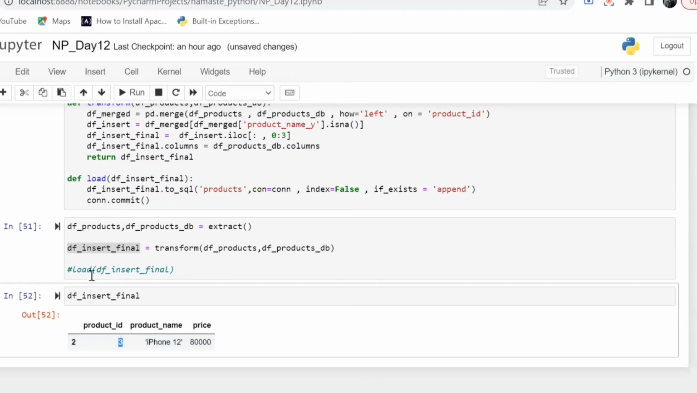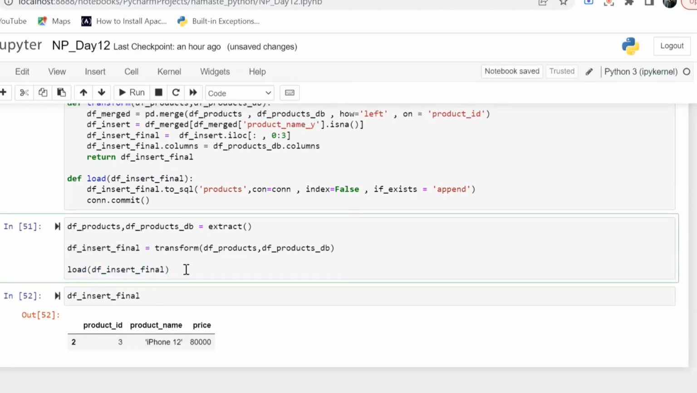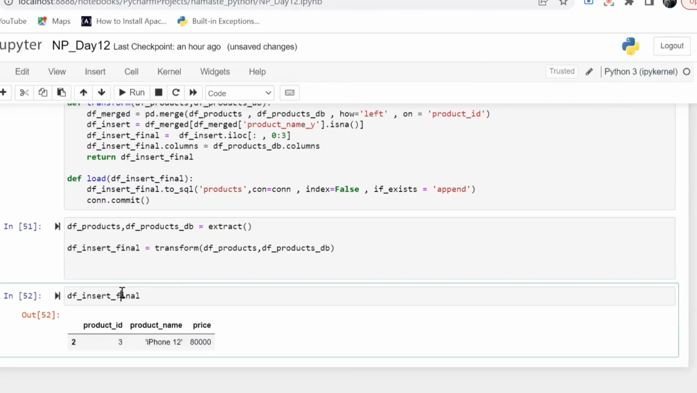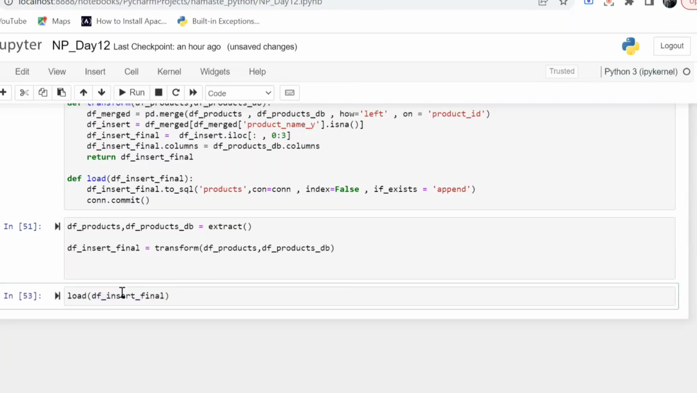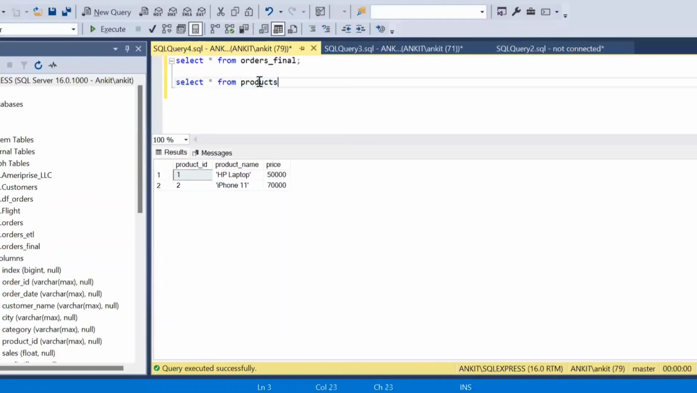So now if I run my load one, right? Let me just run this one. I don't want to run everything again. And this is done, right? And just move it back. Now if I go, I will have three products. Great.